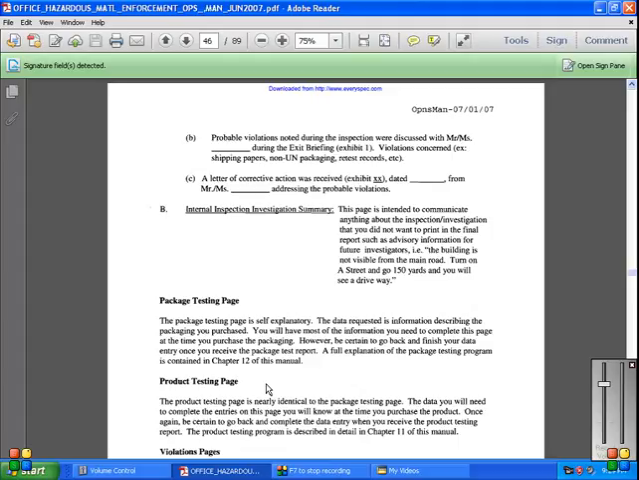Product testing page. The product testing page is nearly identical to the package testing page. The data you will need to complete entries on the page you will know only at the time of the purchase of the product. Once again, you can go back and complete the data entry once you receive the product testing report. The product testing report is described in detail in Chapter 11 of this manual.